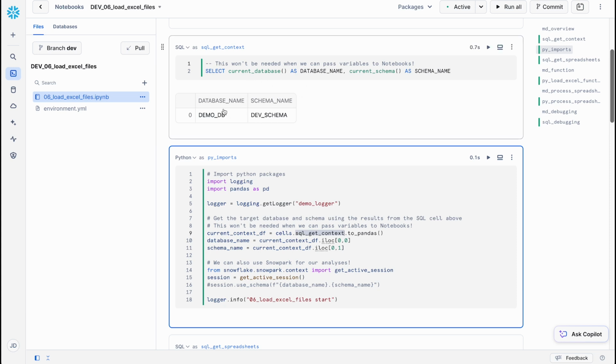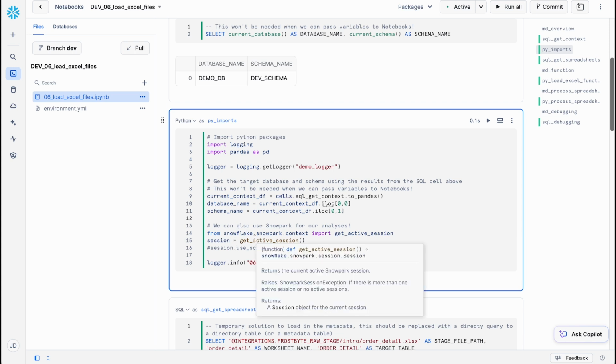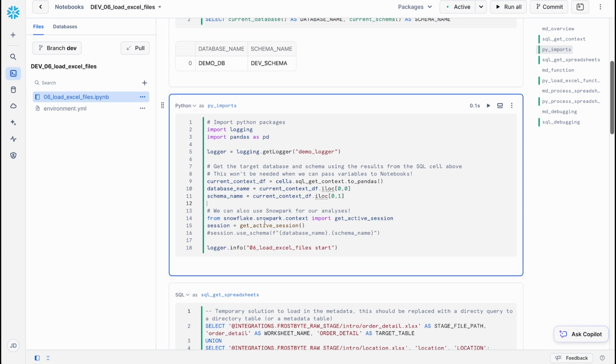In this case, it's just a very simple query to get some context. I'm also defining a logger. I'll come back to this in the next notebook. But I'm actually then throughout going to be logging informational messages. And this is a great way to instrument your code as well. And then I'm getting my active session, which is going to be configured for me with my credentials. So all of that gets set up.